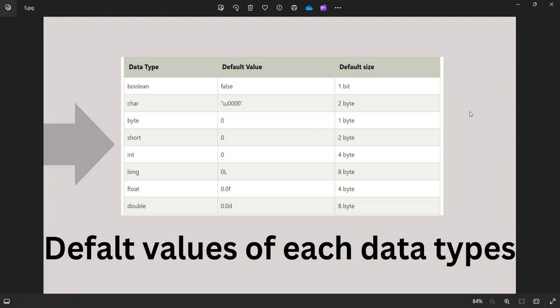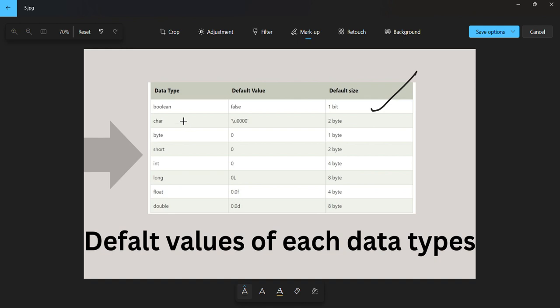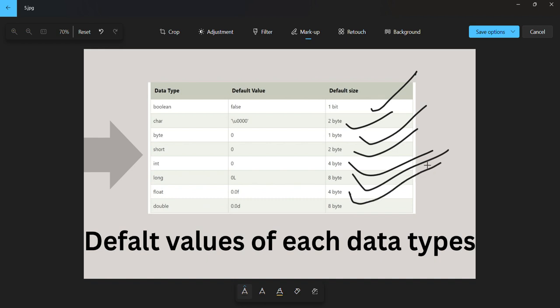Let's look at the default sizes. Boolean has a size of 1 byte, char has 2 bytes, byte is 1 byte, and short 2 bytes. Int is 4 bytes, and long stores more data, so it is 8 bytes. Float stores fewer decimal points, so it is 4 bytes, and double uses 8 bytes.